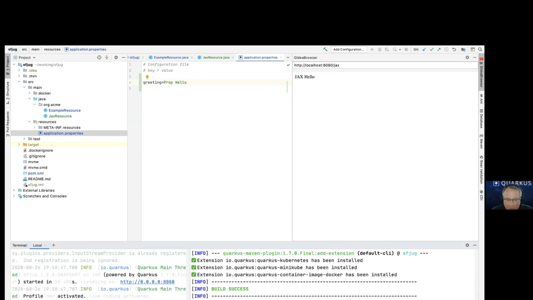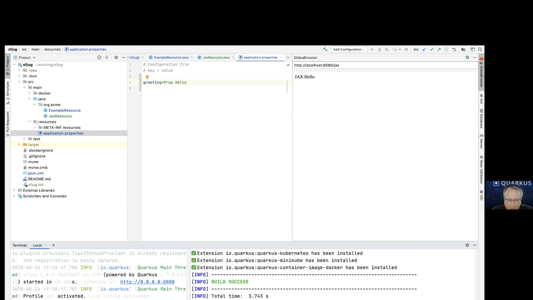So what I'm going to do is .deploy. There we go. Maven clean install. I'm going to skip test because it's going to fail because I think I changed it from hello. And deploy this to Kubernetes. So I'm already logged into Minikube.